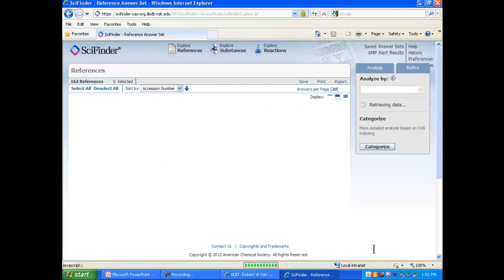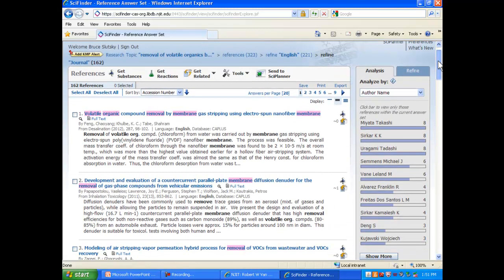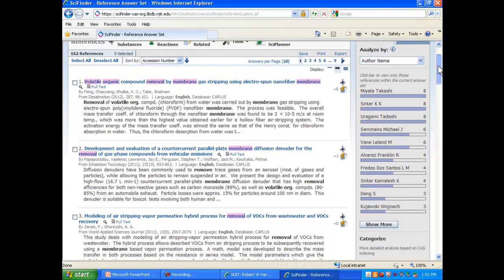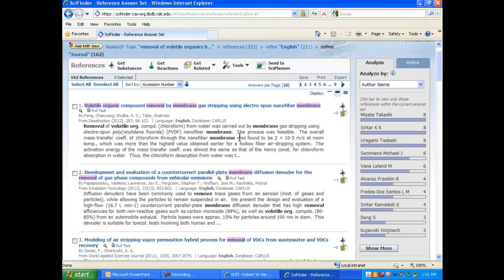Okay, down to 162. So you see that the abstract is right here. Let's say you like this number 1 here. This looks like it's what you're looking for. The title is Volatile Organic Compound Removal by Membrane Gas Stripping Using Electrospun Nanofiber Membrane. Here's a little summary, the abstract. Click on here.